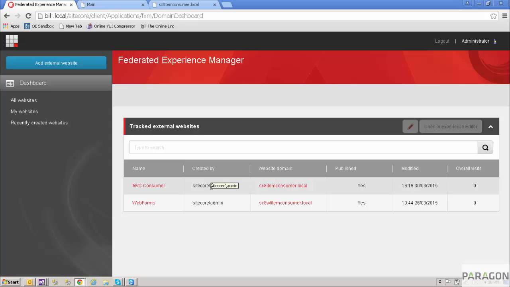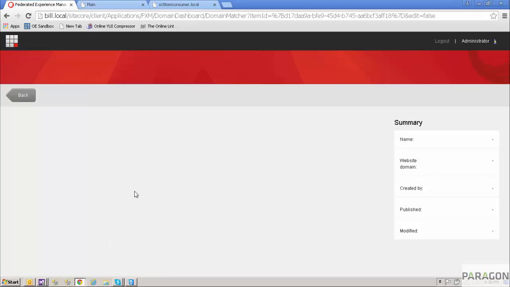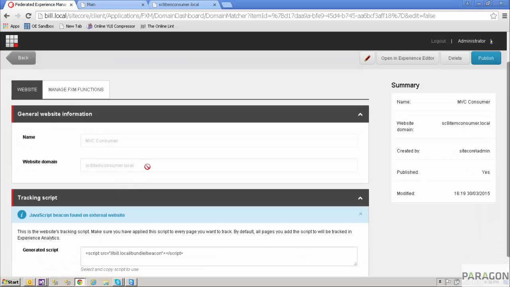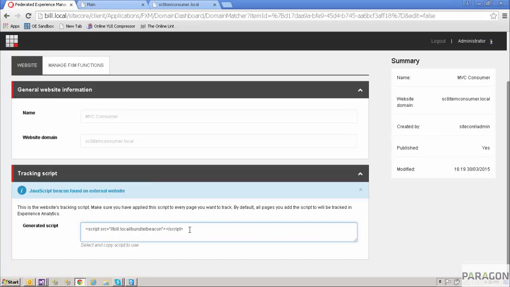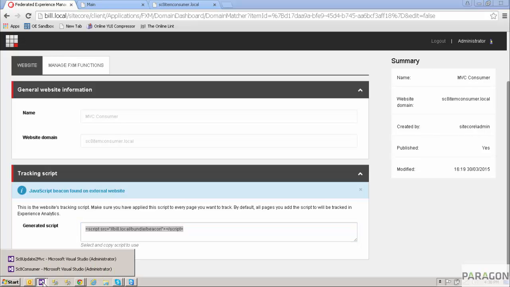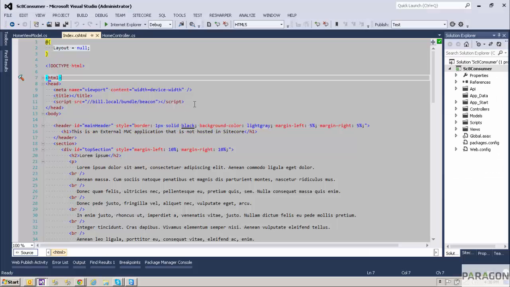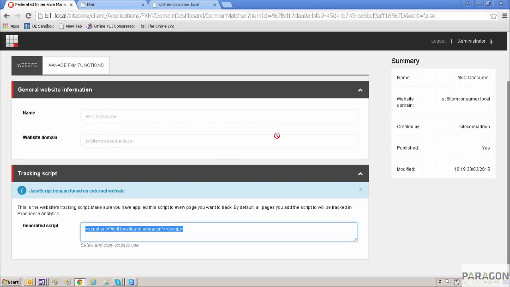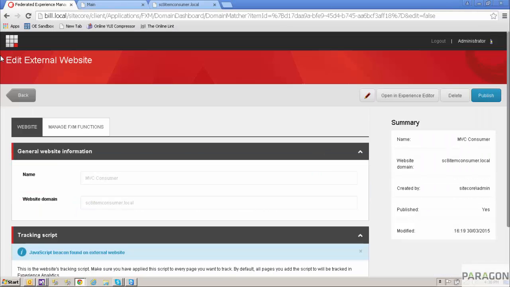Adding a new site to track and manage is fairly simple. As we open up, we can see the details of this one. When you add a new site, all you need to do is give it a name and give it a domain. What that's going to do is generate this little beacon script for you. You take this beacon script and paste it into the head of your page, either MVC or web forms, depending on what you're working with. And then once that's pasted in, you would do a publish.